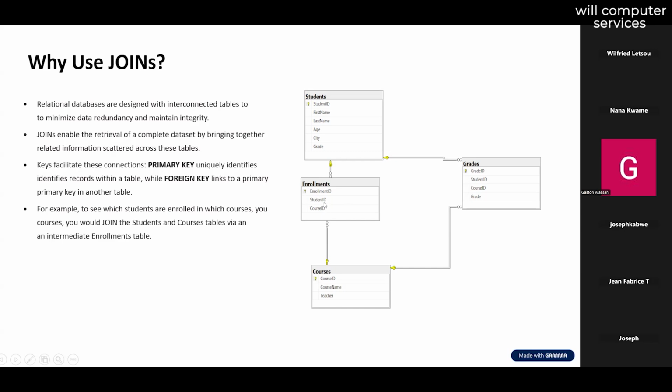And based on this link, we can find out which student is enrolled in which class. It might be a little abstract right now, but when we do the exercises, you will understand it better. For example, to see which students are enrolled in which courses, you will join the student and course tables via an intermediate enrollment table. So that's what we have here: student and courses, and enrollment is the intermediate table between them.